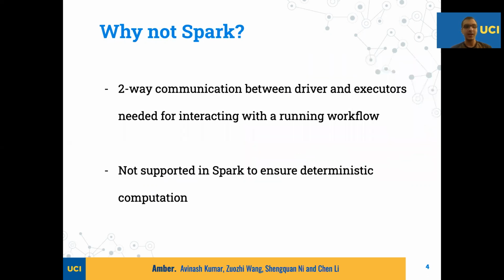A likely question that comes to mind is why build Amber from scratch and not build it on top of a widely used scalable engine like Spark? The reason for that is, in order to support runtime interactions with workflows in Spark, a two-way communication between drivers and executors is needed. And as Spark needs computation to be deterministic for fault tolerance reasons, it doesn't support such two-way communication.